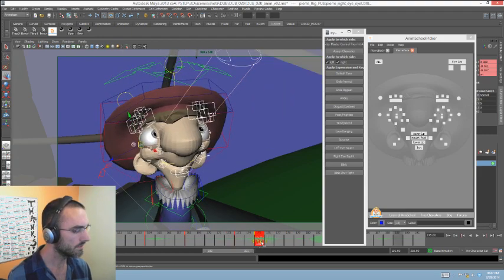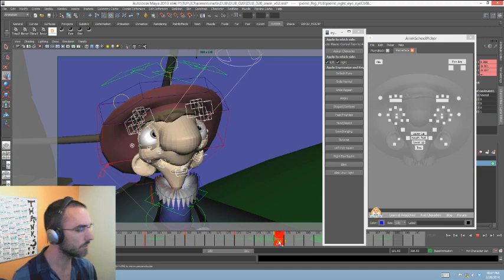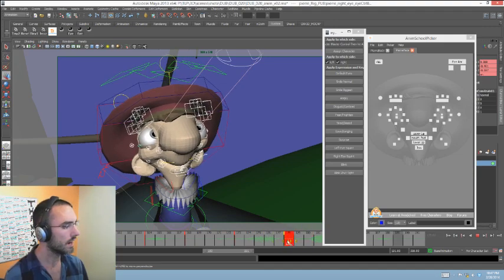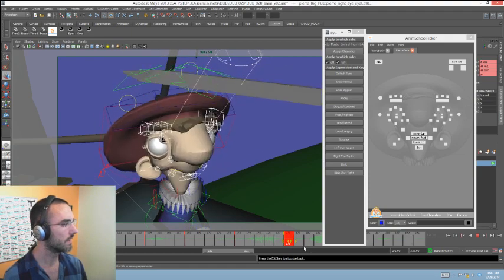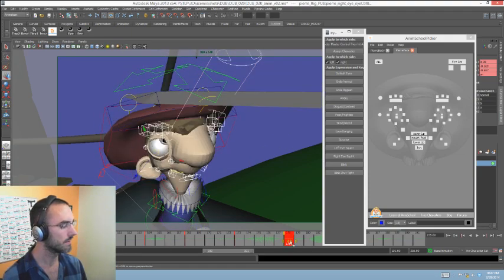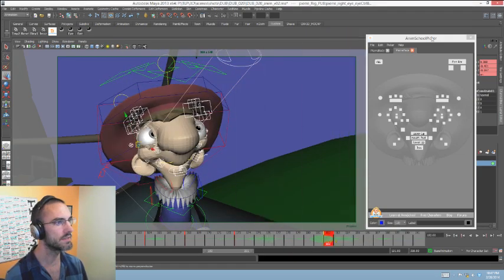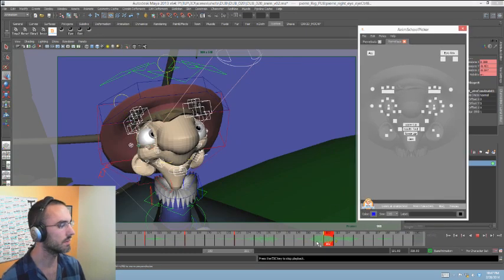And now finally that last settle pose. I think it's going to be somewhere around here. Let's just see. No, that's way too early. It needs to settle. It needs to take like 10 frames to settle.